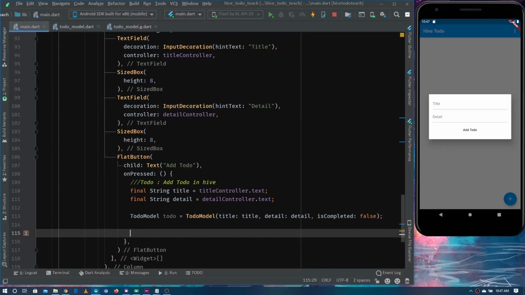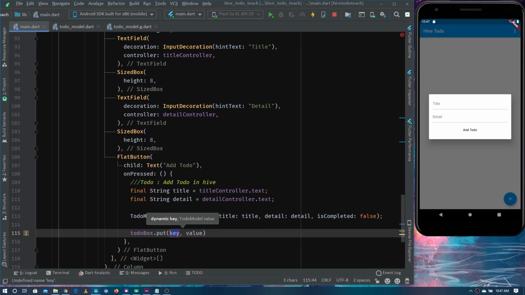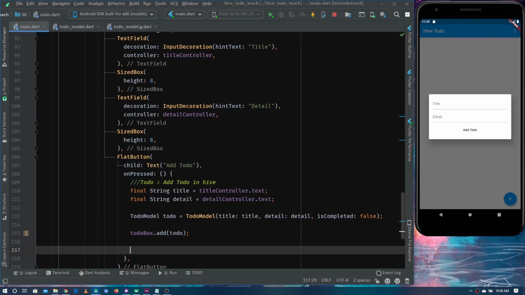And for saving this to-do into the box, we have two options. We can either use .put. In that case you have to specify the key as well as the value. So key should be unique, and in the value we can just refer to this to-do. But you can do another thing. If you don't want to give the key yourself and you want to make it auto increment, then you can just use add. So this is what we are going to use. So you can just give here to-do. So this will add the to-do into the box.